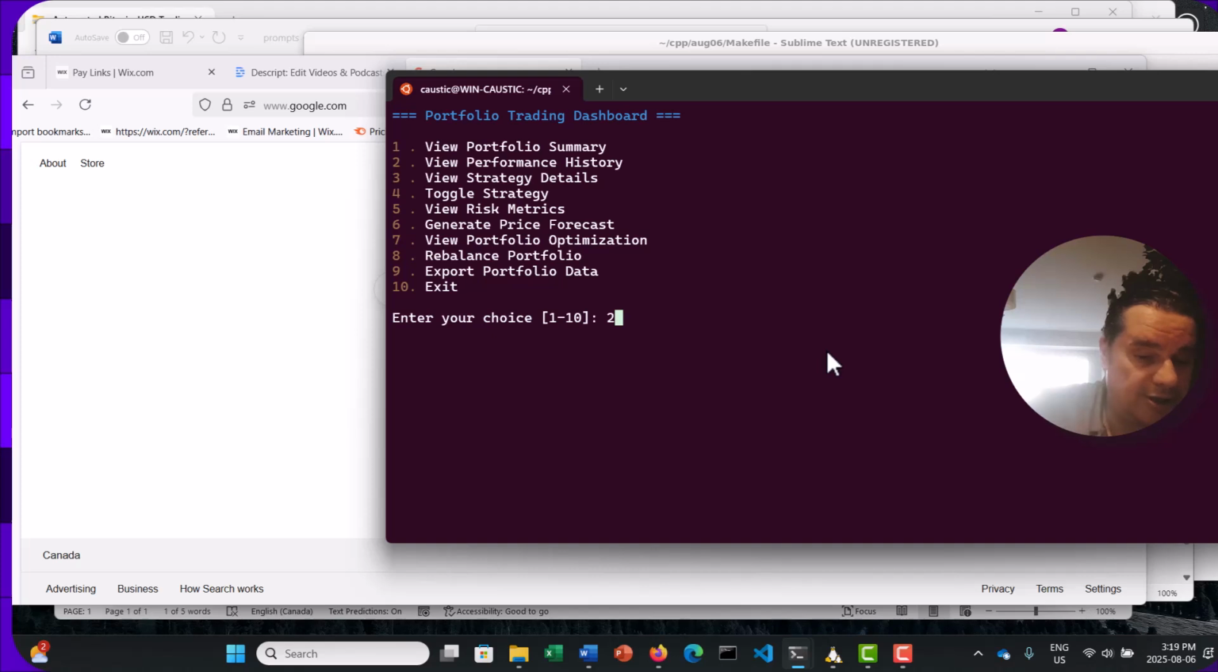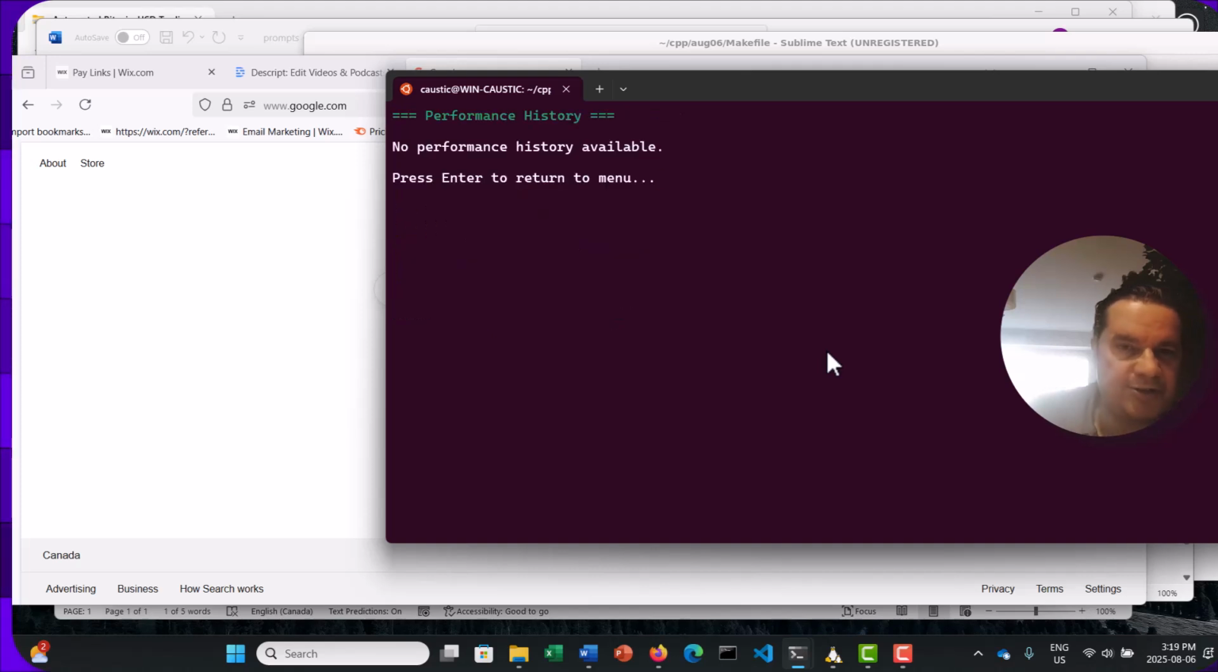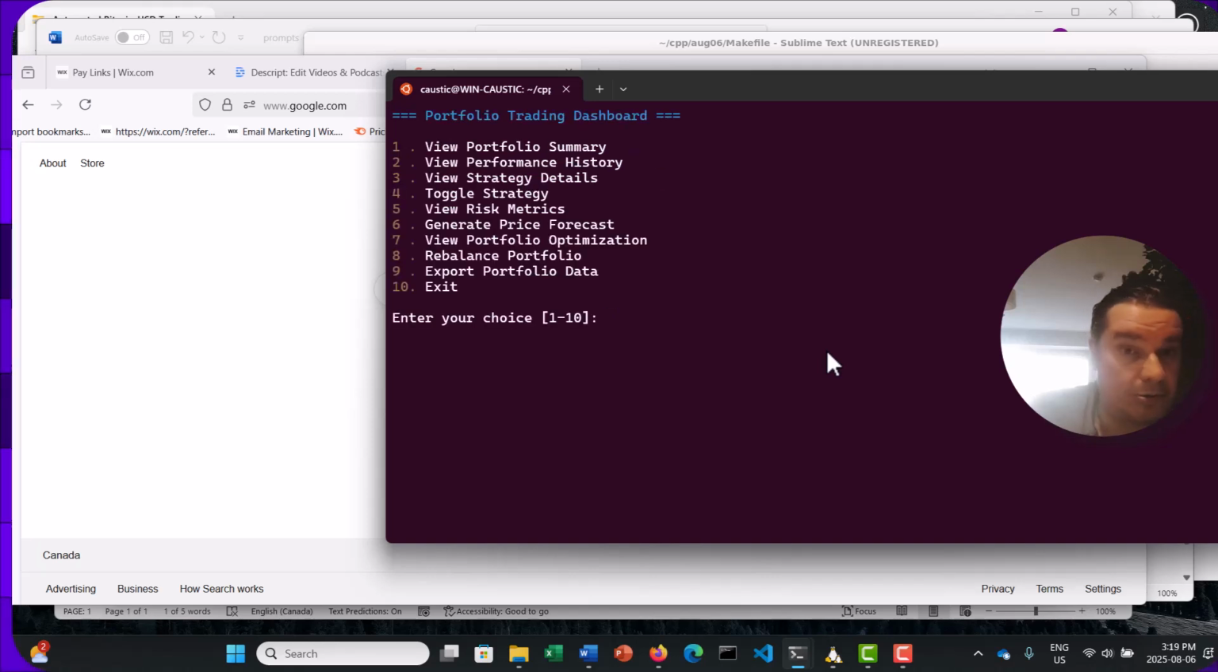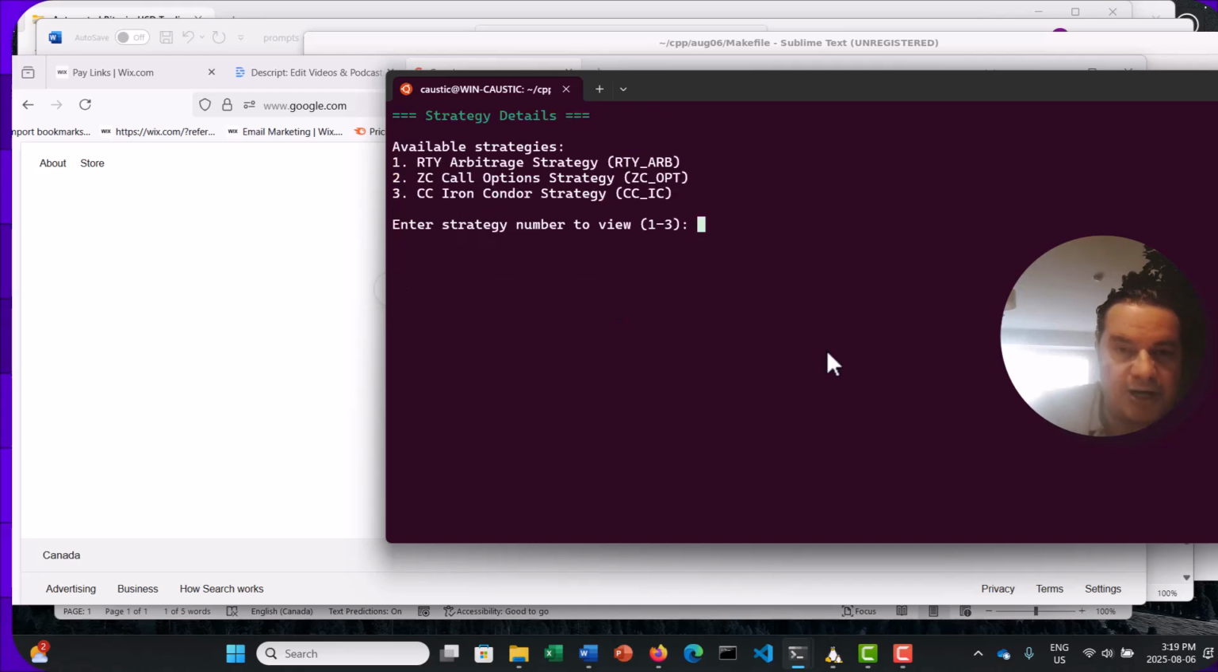Okay, so continue along. Sorry about the long rant there. So we have our performance history here. Obviously, there's no performance because there's no live trading with it. Here's the strategy details. So here we can choose between any of those strategies and any of those instruments that we want for both futures and options, RTY, ZC, or CC.